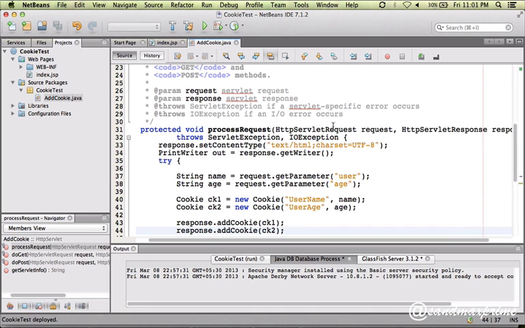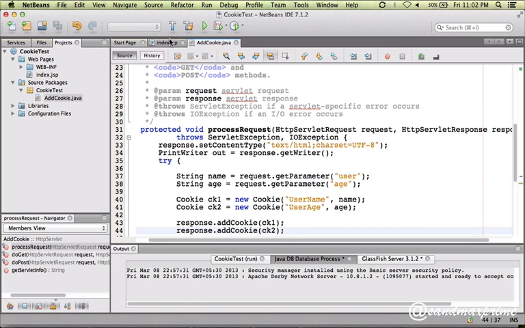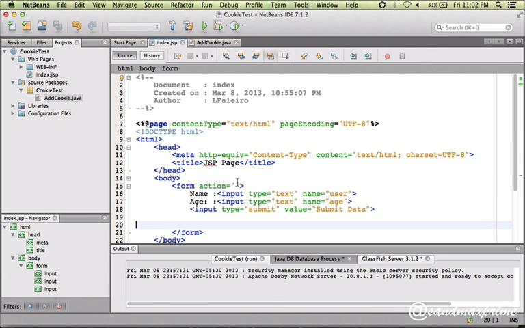Alright, so add cookie. If you go in a browser, it is localhost colon the port number slash the project name. Since I gave the project name as cookie test, it is showing as cookie test. So if I want to use this in a link, I just have to copy the entire link, go into the index.jsp where I put action, and paste it over there. I'm calling add cookie, so I'll just provide add cookie over here.